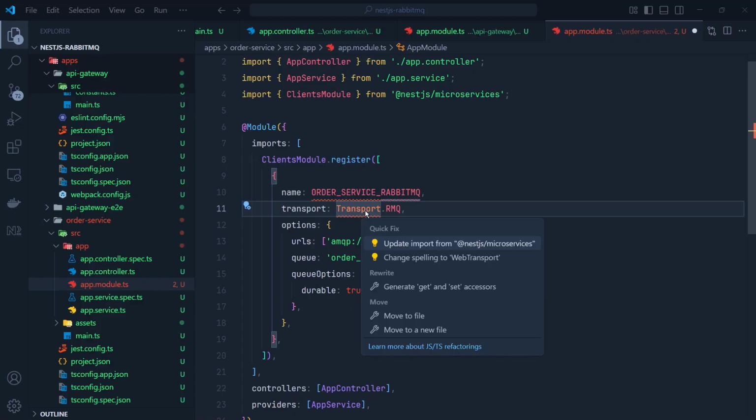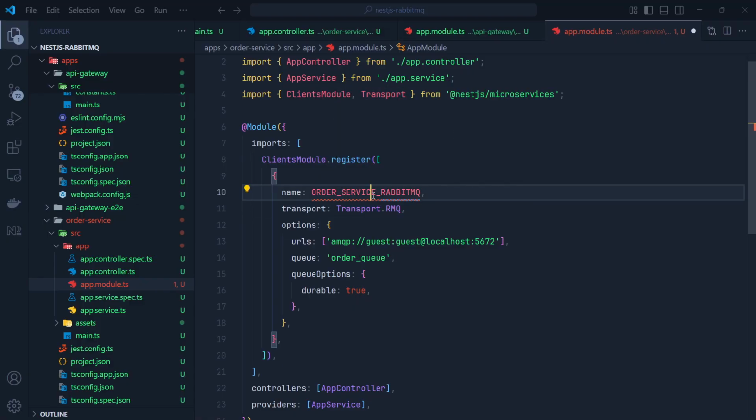Okay, so first we need to import the ClientsModule and also the Transport from the NestJS microservices. And here we need to provide a name for this client proxy. This name that we provide here is only valid inside this microservice. And this is needed when we are going to inject this client proxy into our controller. So we're going to just use a name here. We can just hard code it here instead of importing it from a constant.